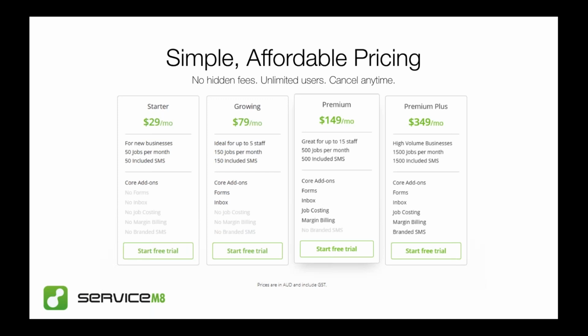So there's unlimited users across all plans, and then you just decide how many jobs per month your client is doing, and that will help decide what plan you need to be on. Most of our add-ons are included across all plans. There's just a couple that are only in certain plans. There's no lock-in contracts or anything, so you can cancel anytime, and there's also unlimited storage across all plans as well. So you don't have to worry about taking lots of photos and videos inside the jobs, because it's not going to cost you extra for having lots of data in there.